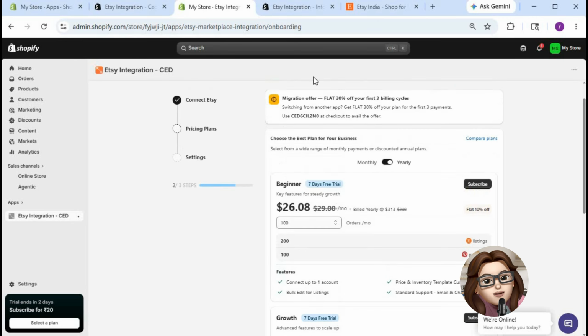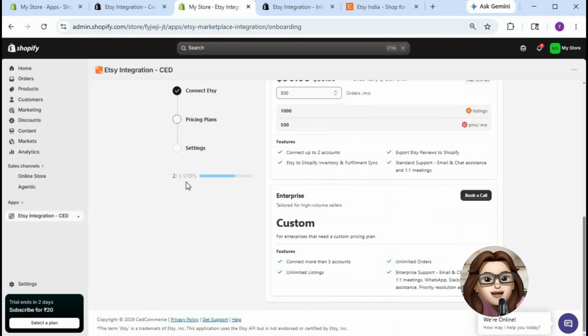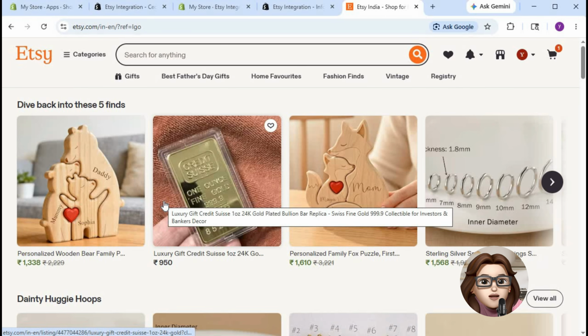You can also perform a small test import first to confirm the listings look good on Etsy before syncing your entire catalog. After the import process finishes, your products will appear in your Etsy store and become available for customers to purchase. And that's it.